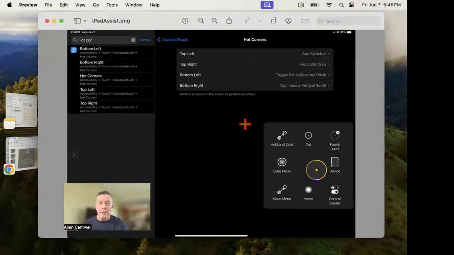There are a couple of topics here that we're going to walk through configuring. They might be new topics to some people. The idea of hot corners, that's when you move, and you see I've got my little cursor on my screen. It's overlaid here on just an image. So the hot corners are not going to engage, but by moving the cursor off to the top right, I should move into a hold and drag mode, moving to bottom left, toggle pause, resume dwell, things like that.